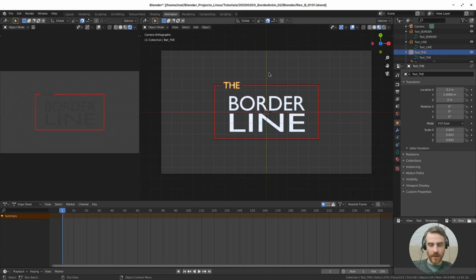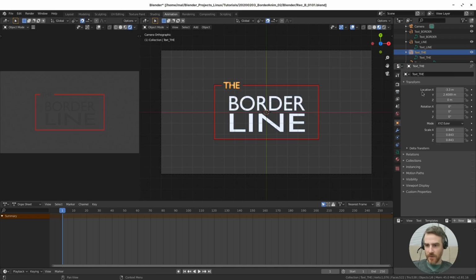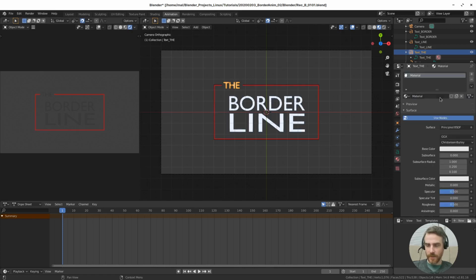We're going to start with the first one. So I'm going to select it, and then over here on the properties, make sure you're in the properties panel. So that's this one here. Make sure this panel is the properties. We're going to come down to our material tab, which is this little icon here, and then we're going to click new to add in a new material.